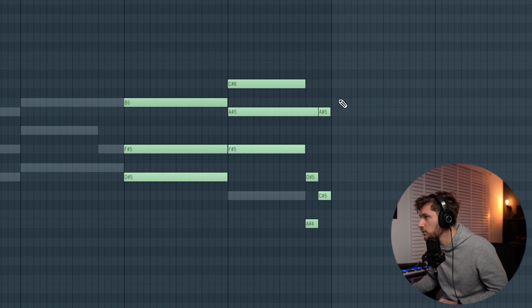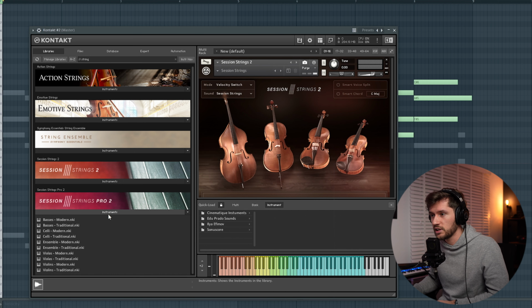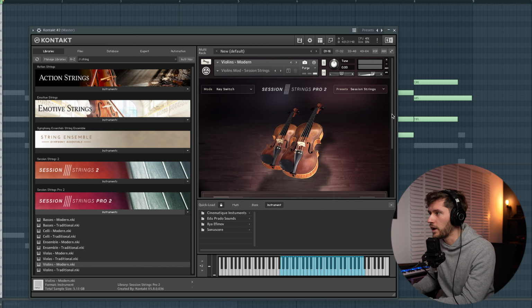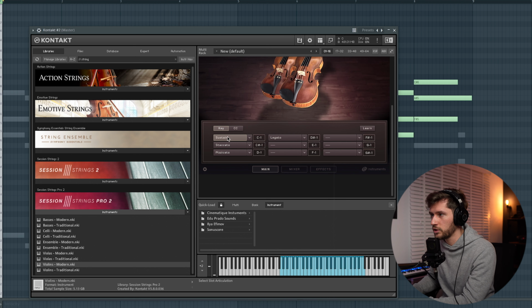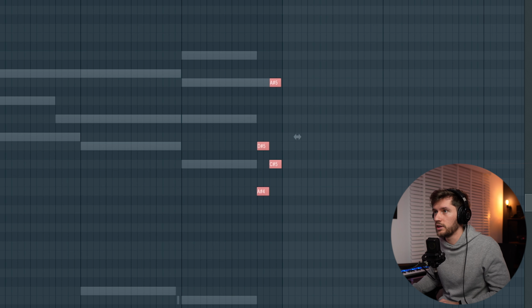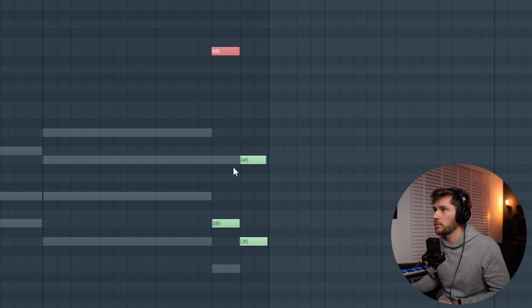Maybe adjust this one, maybe remove those notes, draw this one in, and maybe use another layer. So right now I'm going to use the Session Strings Pro, and let's use the Modern Violins. And then we're adding those short notes, so we definitely want to adjust this one. Right now it's on Sustain, we want to select Staccato, this one. Add this one right here, maybe pitch this one up like this. So right now it sounds like this. And make sure to play around with the key.